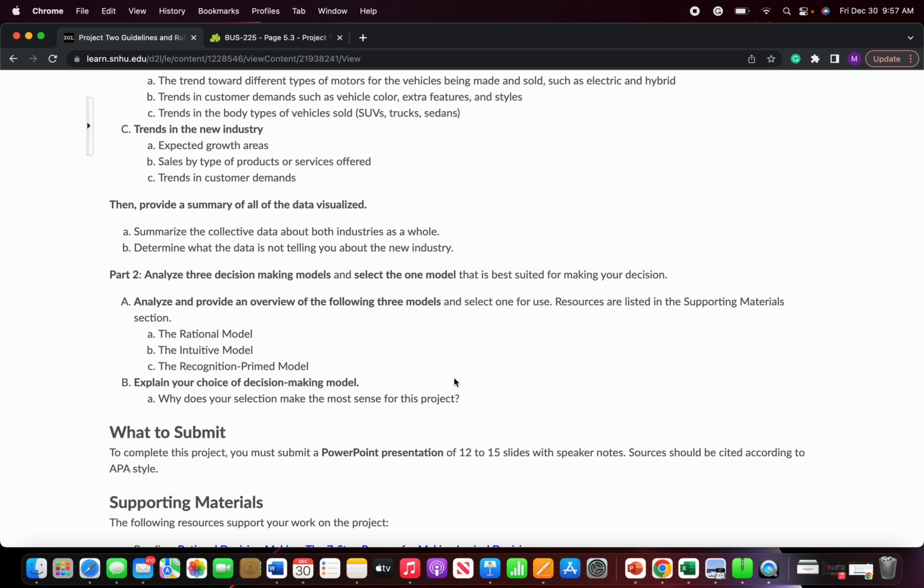Part 2 is going to analyze the 3 decision-making models and then select one model that is best suited for making your decision. So one thing that students often lose points on in this section is that they'll only pick the models that they feel are relevant to their research process and their decision making. But this prompt is actually looking for you to do a full analysis of all 3 models. So you want to make sure that you're specifically honing in on the rational decision-making model, the intuitive decision-making model, and then the recognition primed decision-making model in order to make your arguments as far as which one of these models makes the most sense.